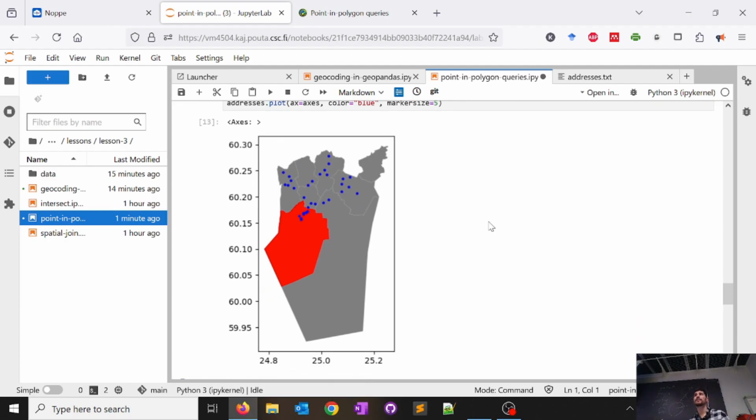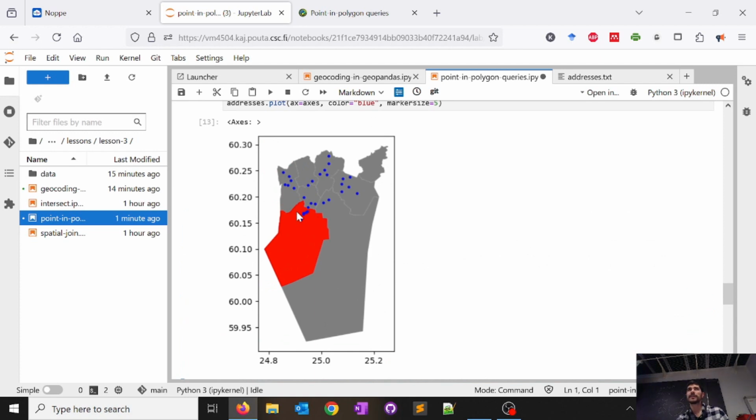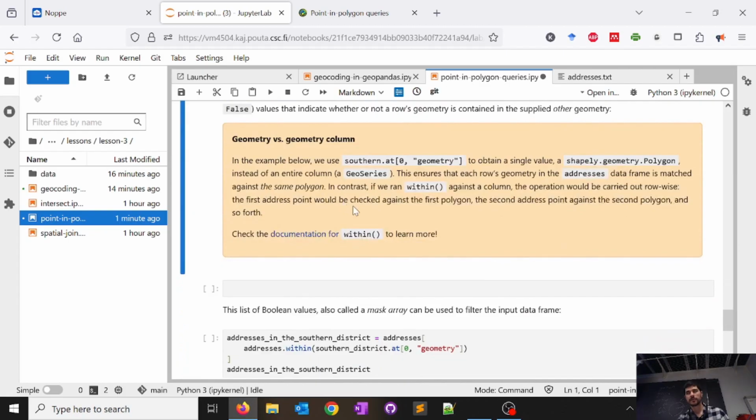So this is now our output. We made a simple map. We added all the districts, then we added a second layer as red, the district we are interested in, and the points we have geocoded. We can see that some of our points are inside this southern district of Helsinki. Visually it's easy to see, but now let's try and do it programmatically.